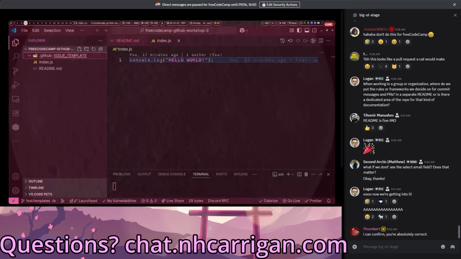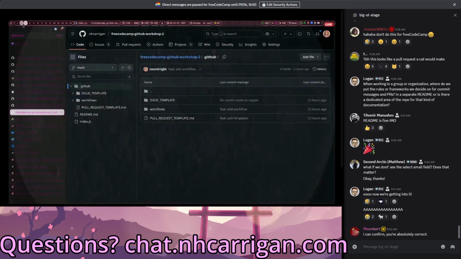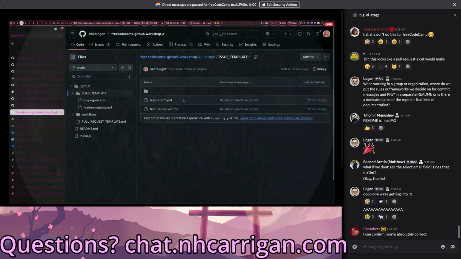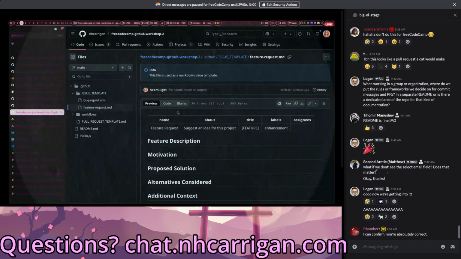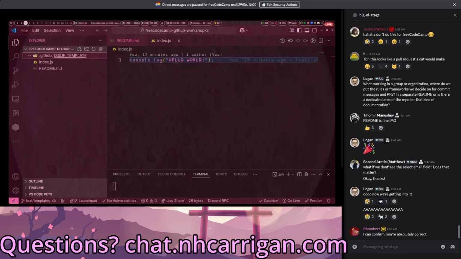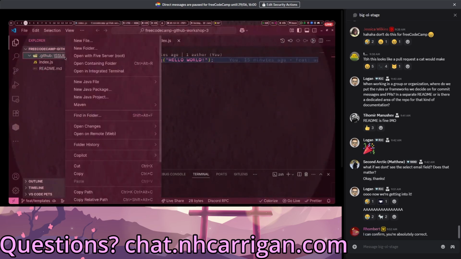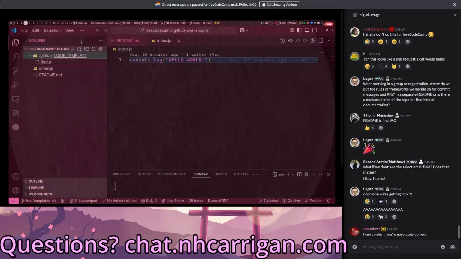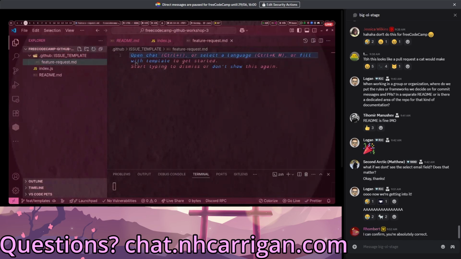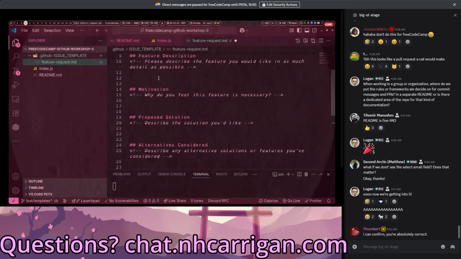And then we actually need our templates. So let's go look at what we have. We have a couple of things here. We have a bug report template and a feature request template. We're going to start with a feature request. It's going to look all pretty because of GitHub, but we're just going to get out of the way here. So we want to create our feature_request.md. It's a markdown file. And let's just paste our stuff here.